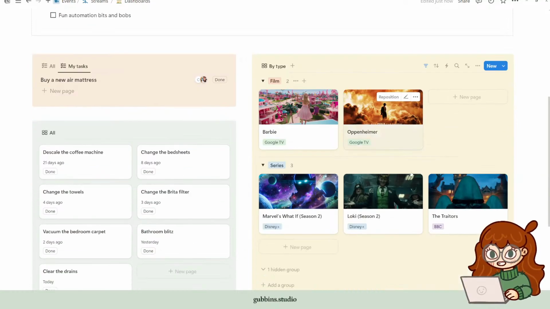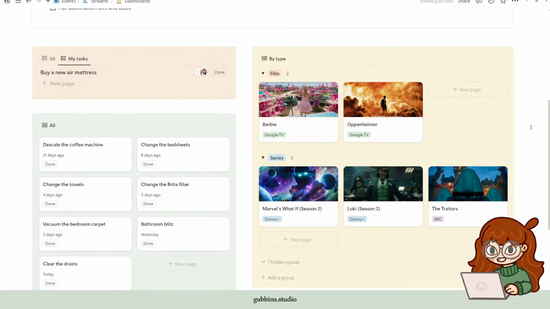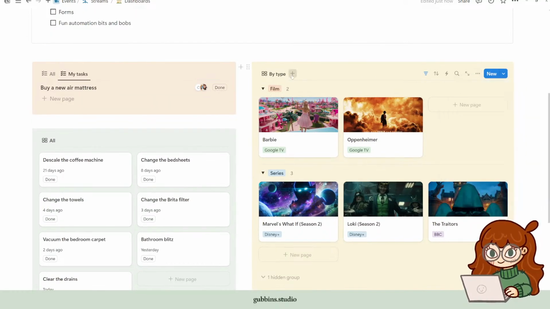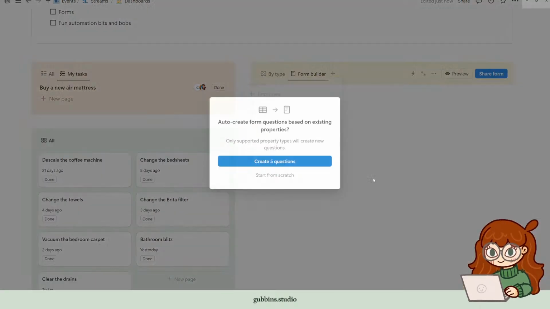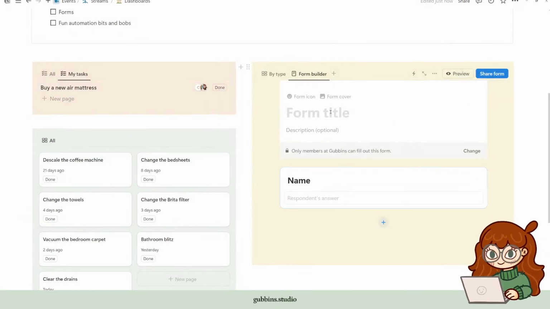So let's see if I can turn this into a form. At the moment, if I wanted to add a new TV show or a new film or something, I would have to create a separate form and then try and pipe it into this database. So let's see if I can add form. Auto create form questions based on existing properties. No, I'll start from scratch.